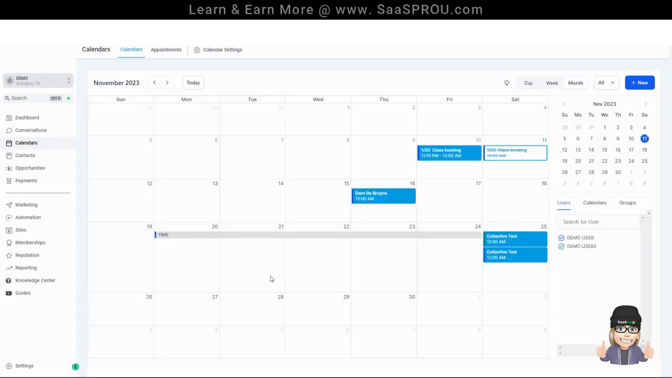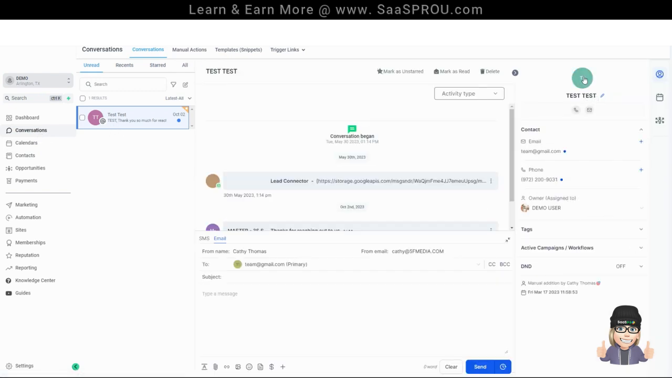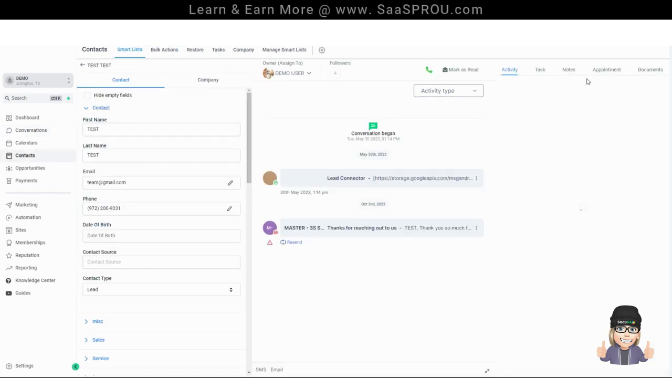Now, the other way to book an appointment is, let's say you're in conversations and you're talking to somebody right here, and you're talking to this person on the phone. We want to click on their name. We go right to their contact. And over here in the far right, here is the appointment. We can easily select add.